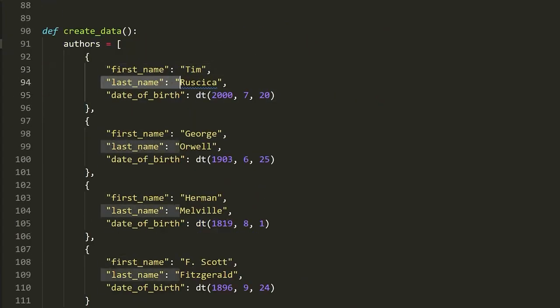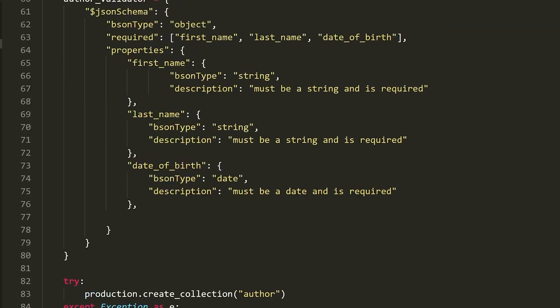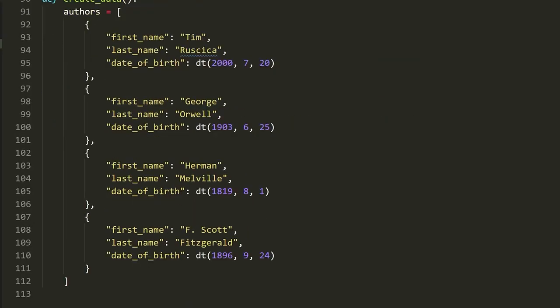We then have our first name, last name, and date of birth. And if we go back here to our author schema, we notice those are the only 3 required fields. So it's fine for us to insert those. But what I'm doing again is I'm going to insert all of my authors.